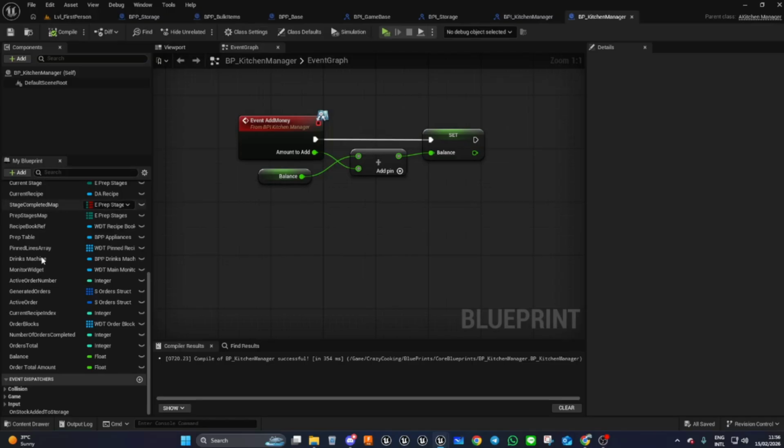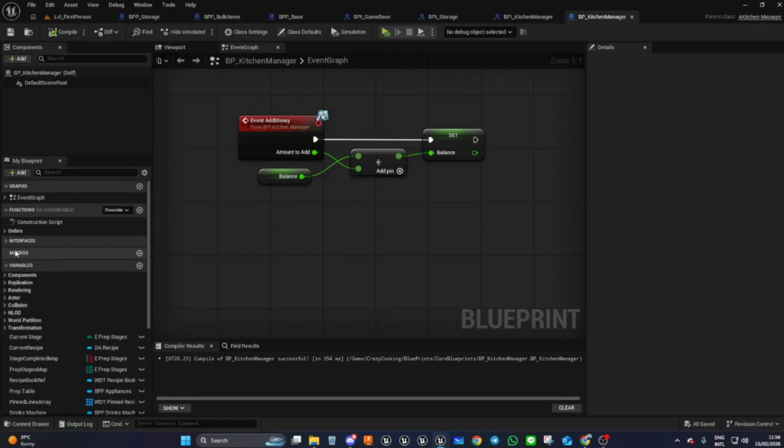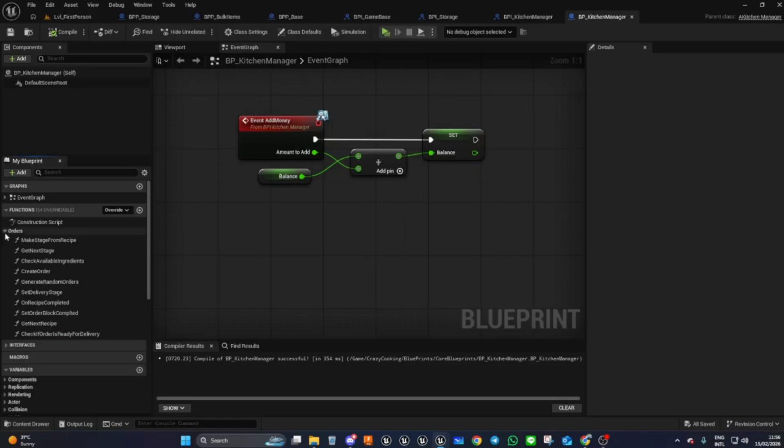Now I did put it all in a category, the function is called stock. So that's helped a little bit. So we're going to make quite a few functions. So let's start. Order functions are all done.